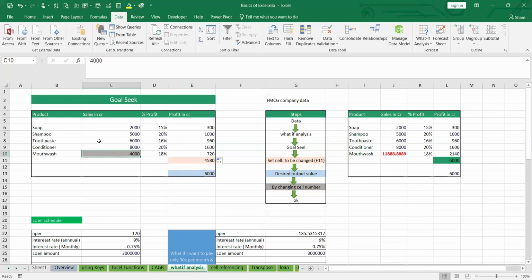Now you need to know 2-3 parameters. What I want to change, and by changing which variable. So the first point is what I want to change: I want to increase my profit. How much? 6,000. Then the third is by increasing the sales of which product? This product. So these three parameters are identified. Now here you can see the steps also. I have mentioned all the steps so that if anybody wants to click through, you can easily do it even after the class is over.